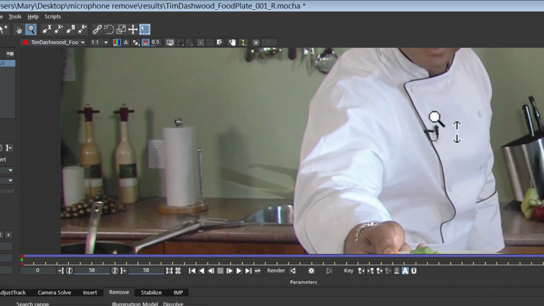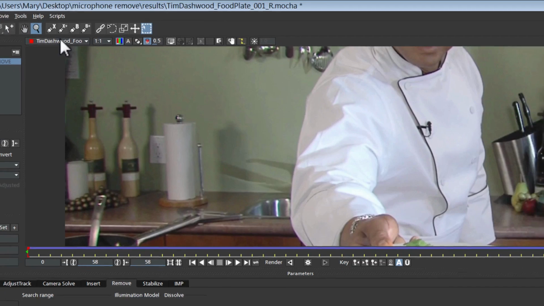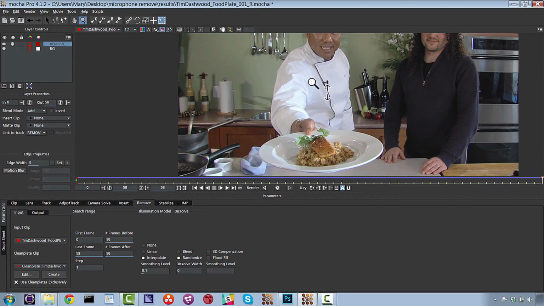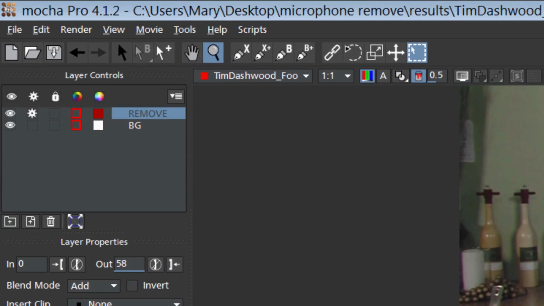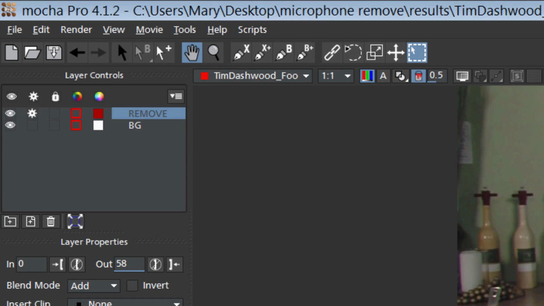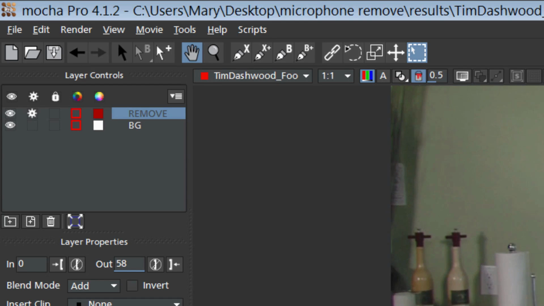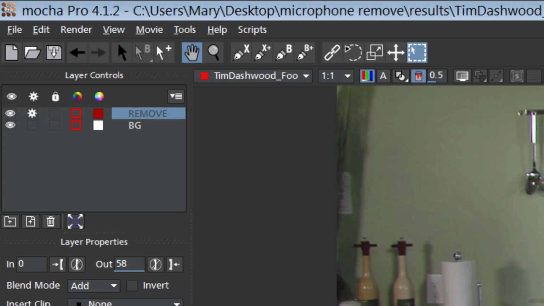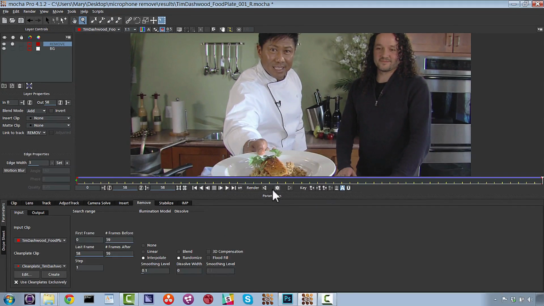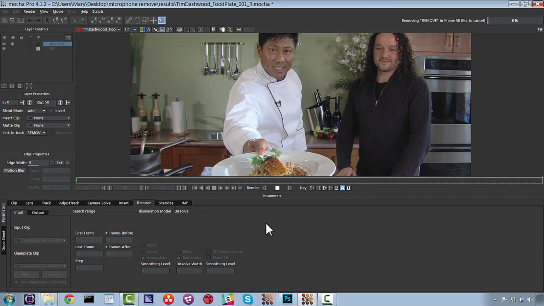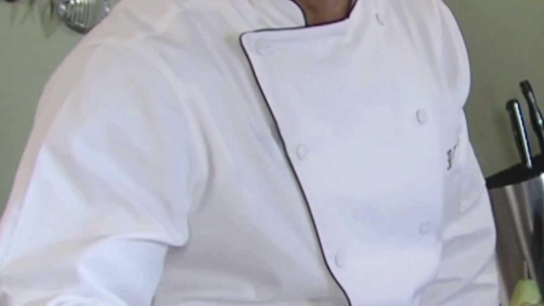So we're going to turn our overlays off, and we're going to zoom out so you can see what's happening here. And the last thing we're going to do is we're actually going to make sure that the remove layer is above the background layer, because that is how Mocha works. The remove layer is what you're removing, and the background is how you're removing it. And we're going to go ahead and hit render backwards. And if I've done everything correctly, Mocha will remove the microphone for us, just like magic.